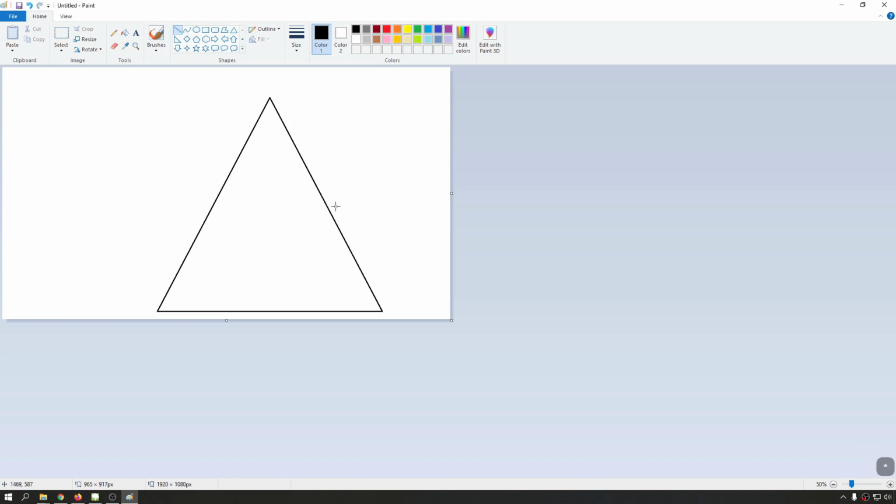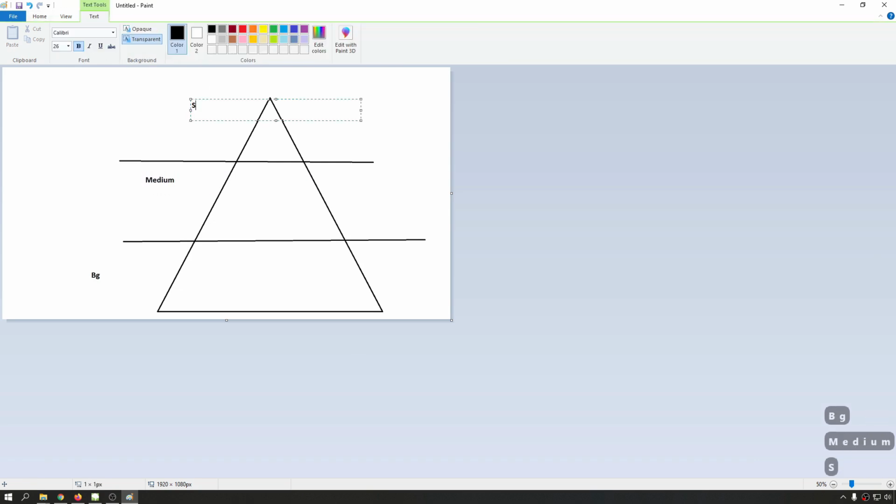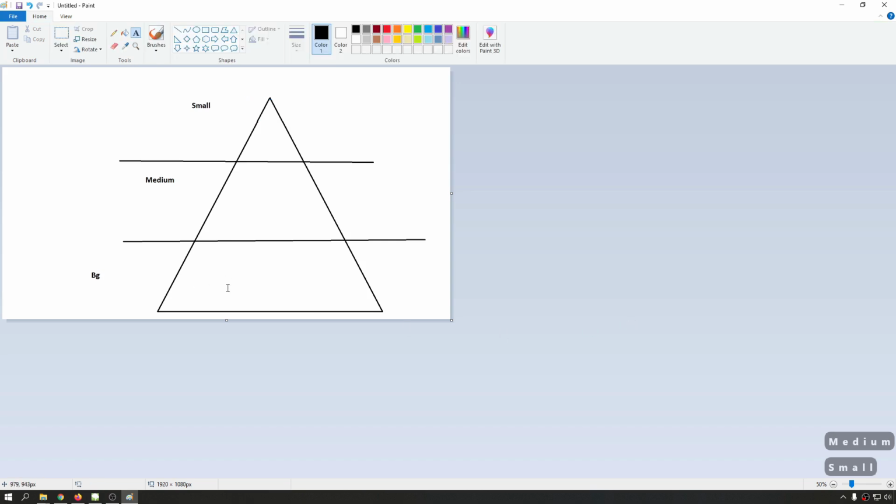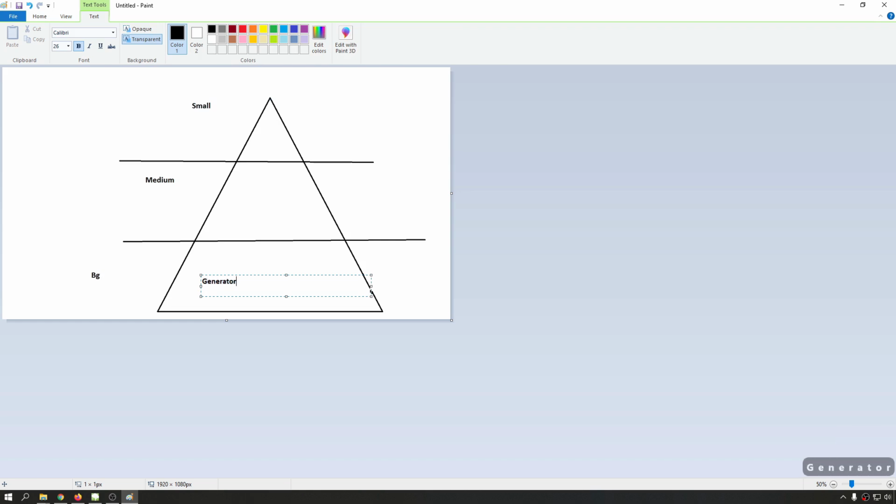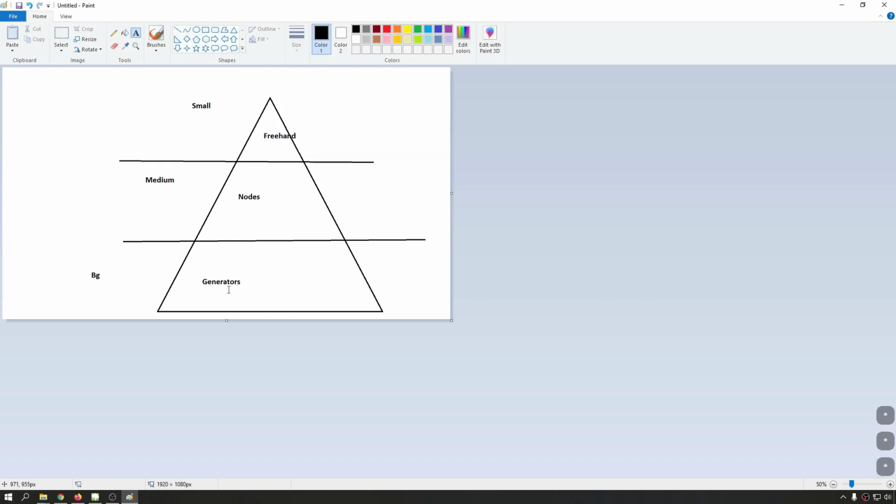And it's like this in SpeedTree. We divide this into three categories. The first one being the structure, the second one being the medium details, and the last one being the fine-tuning details. So I like to call this big, and this part medium, and this part small. And in terms of SpeedTree, I like to call this part generators, this part nodes, and this part freehand. These generators really provide a strong base for us so that it has a strong structure and it's not going to fall apart.